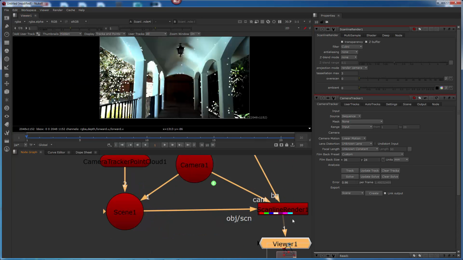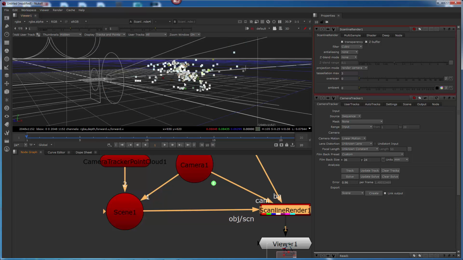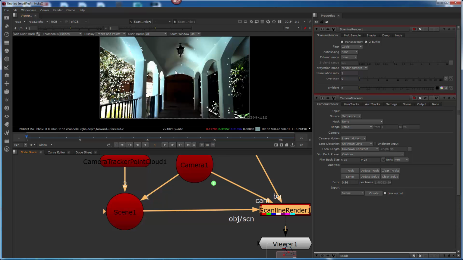And now, because the scanline render is taking my 3D scene and putting it to a 2D view for me, it's processing that data so I can now see what's going on here between the two different views, whether I hit tab or tab back, okay?